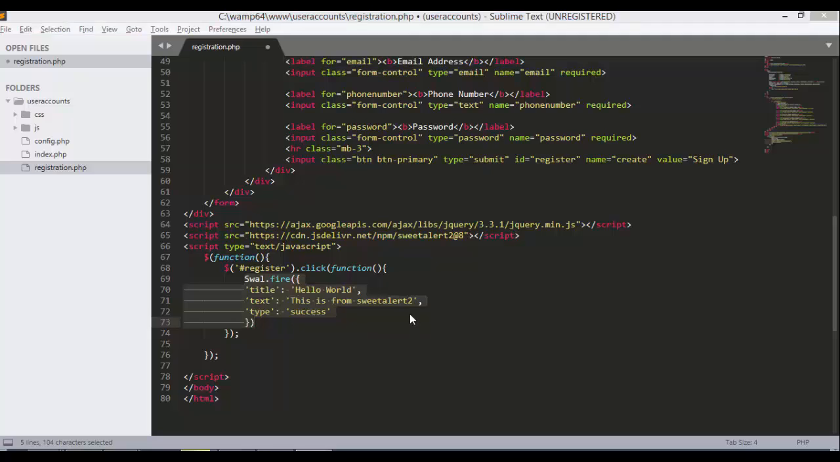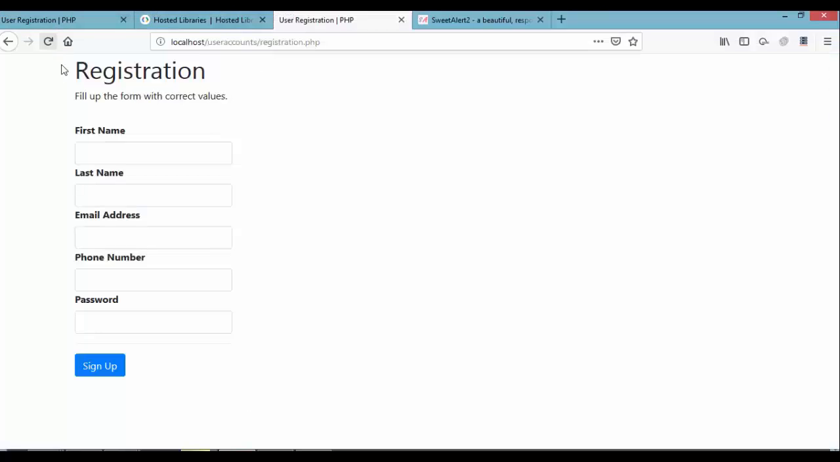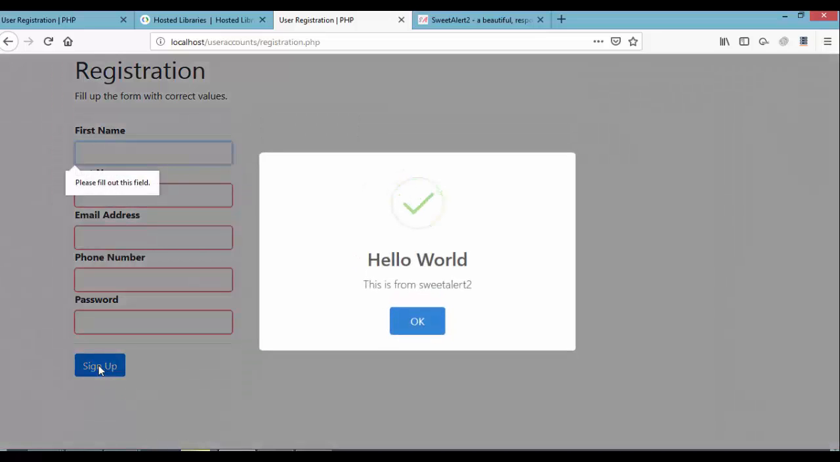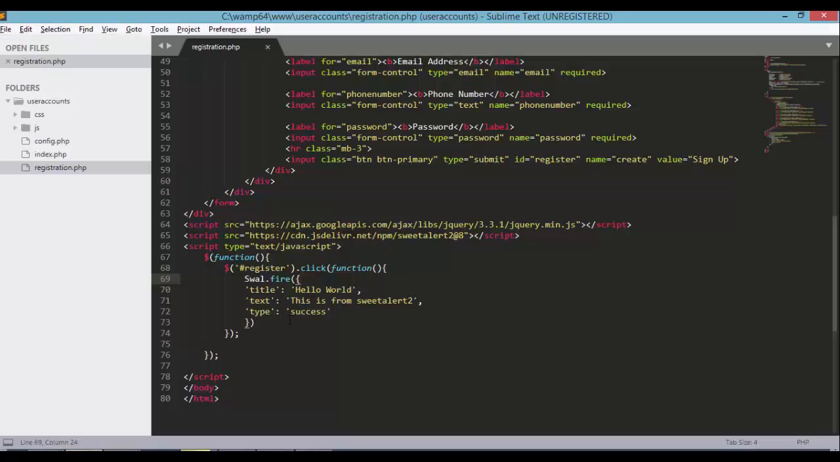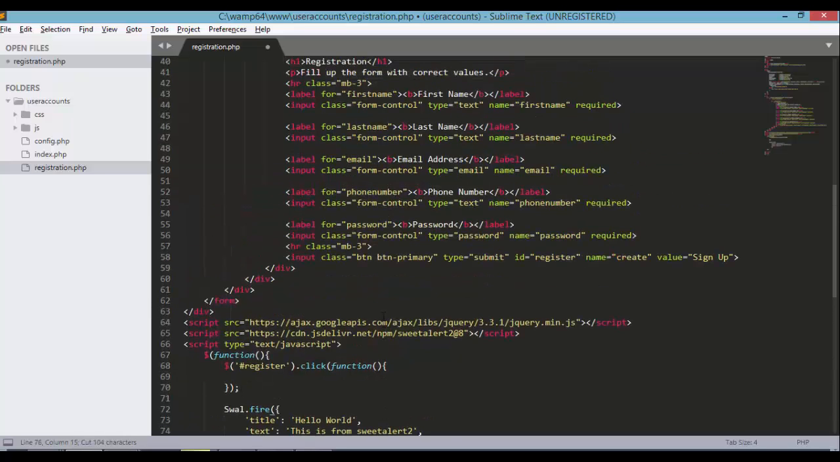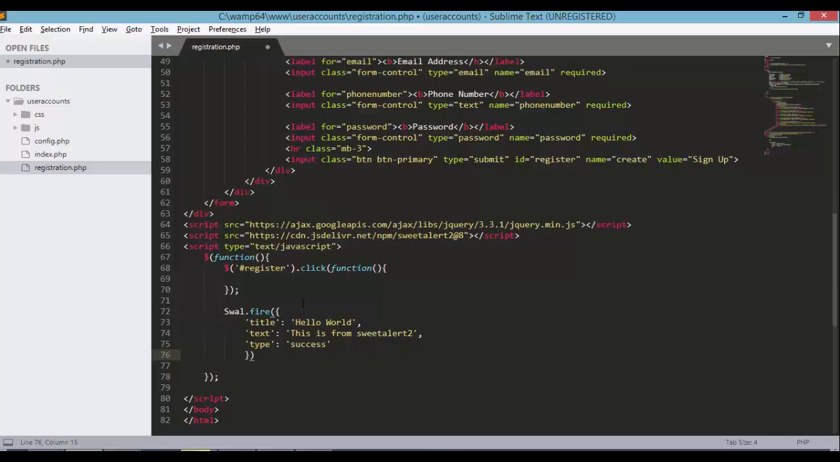Okay, so for now, save your file and go back to our browser and refresh our page. And let's try to click on this sign up button. Okay, so we have here the Sweet Alert. So it means that the script that we're working on is working. Okay, so before that, let's set this aside for now because our primary concern is the values coming from this form.